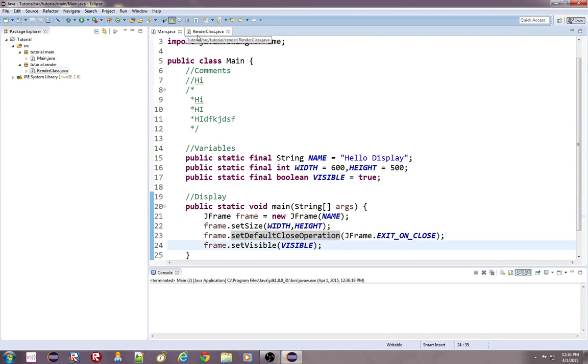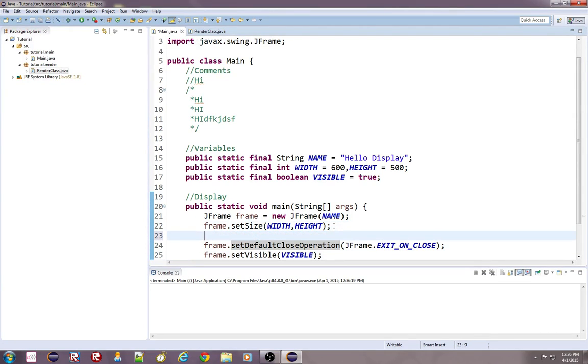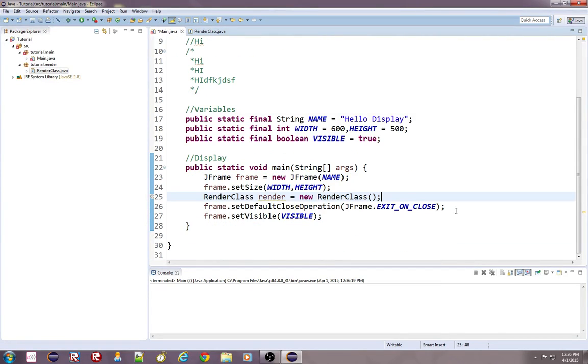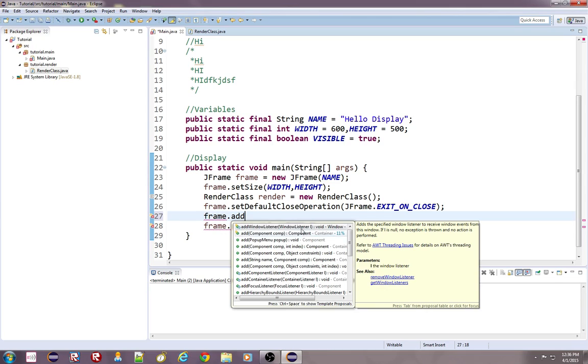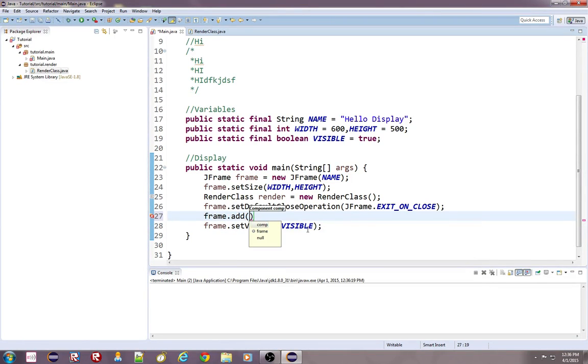So now we want to come into here, right here, and go RenderClass render equals new RenderClass. We didn't do anything in there, so just hit Control-Shift-O to import that. And now we come down here and go frame.add component, and we're going to go render.